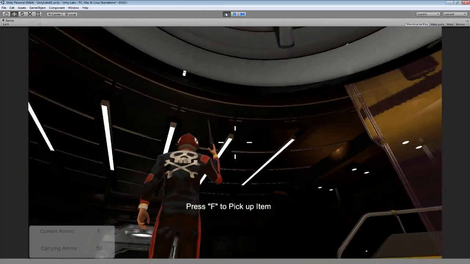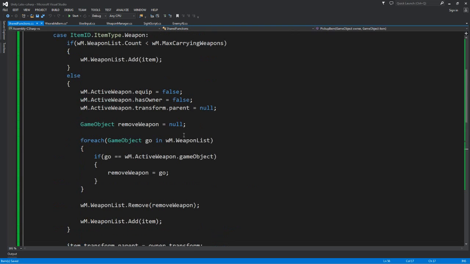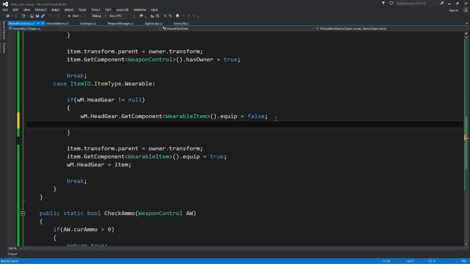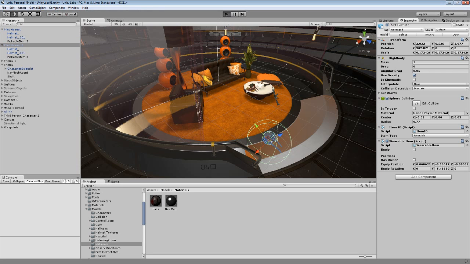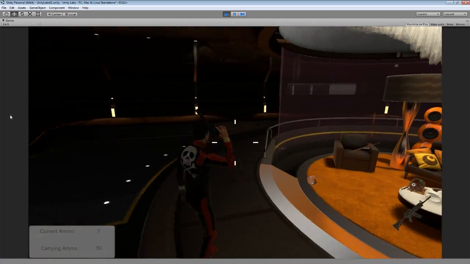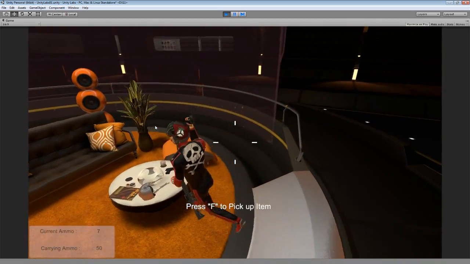And the thing we forgot to do is take the previous weapon, the previous headgear, and change its parent to be null. And now it should work like it should. And now it works like it should.